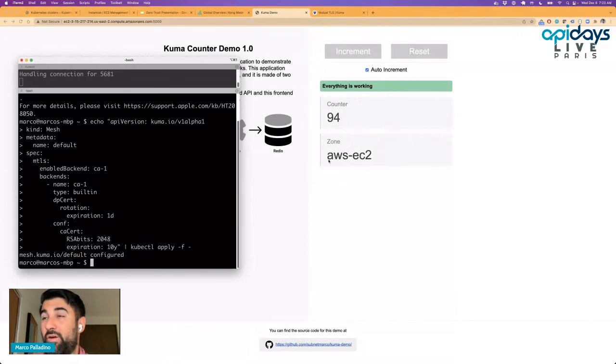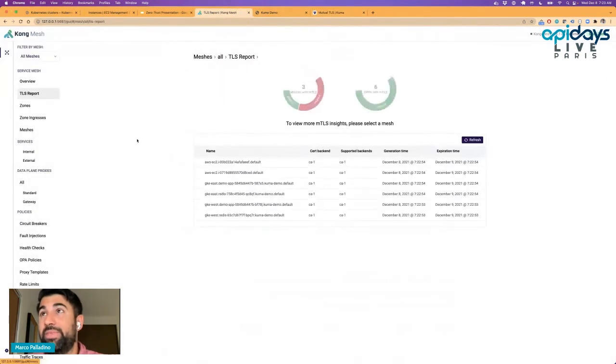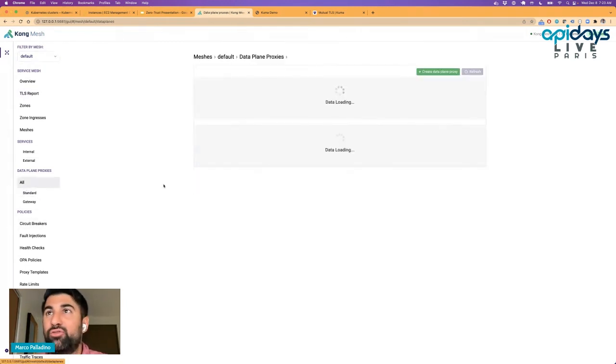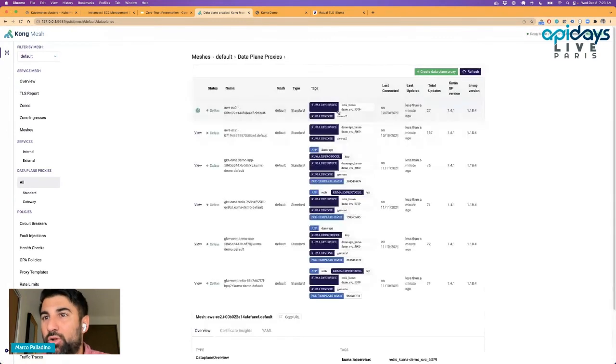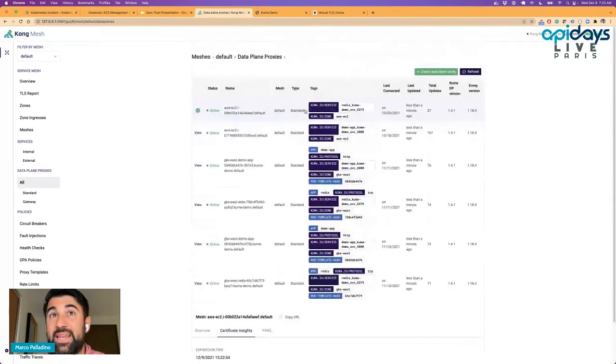All of a sudden we can see traffic going from Redises across multiple clouds, multiple regions, hybrid VMs and containers. And not only that, all of this is now fully secured with TLS. If I select my default mesh, which is the one that I'm using, we can see which data plane proxies have the certificate authority enabled. And if you go on the individual data plane proxy, we can also see the certificate insights, and we can see that the certificates were created less than a minute ago.